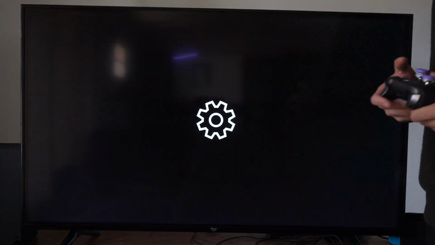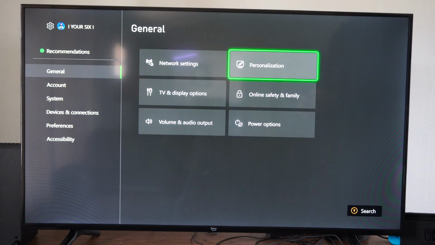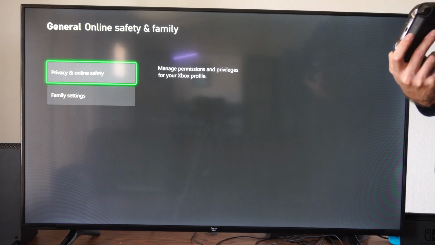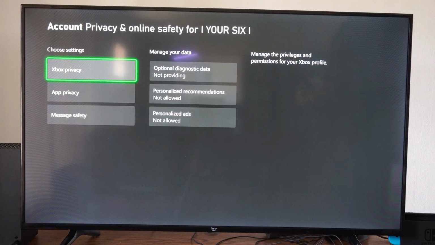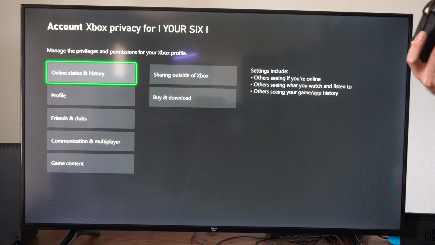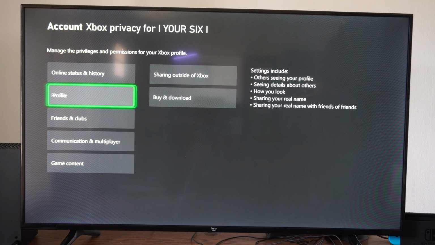So we can go to settings right here, go to general, and then go to online safety and family. Then go to privacy and online safety. Then we want to go to Xbox privacy. Then we can go to view details and customize. Now we can go on down to where it says profile.